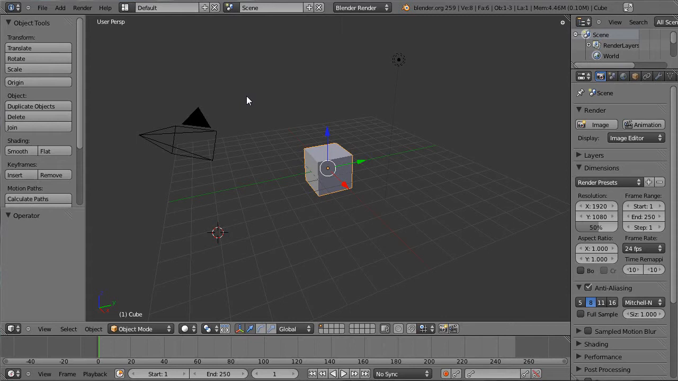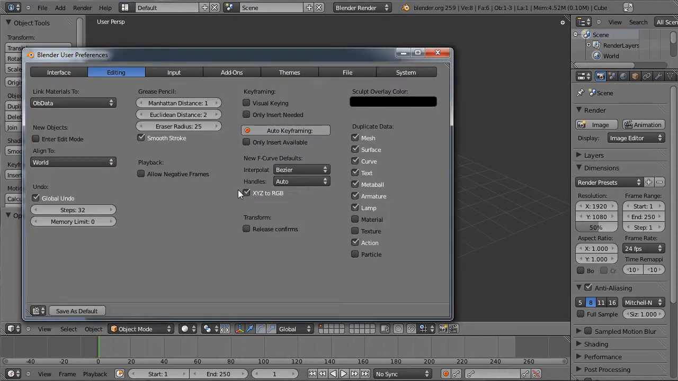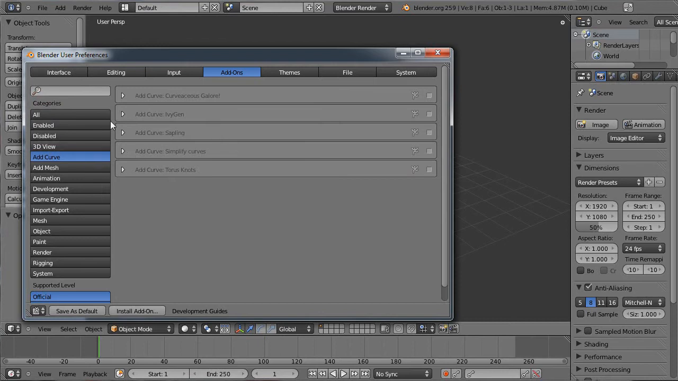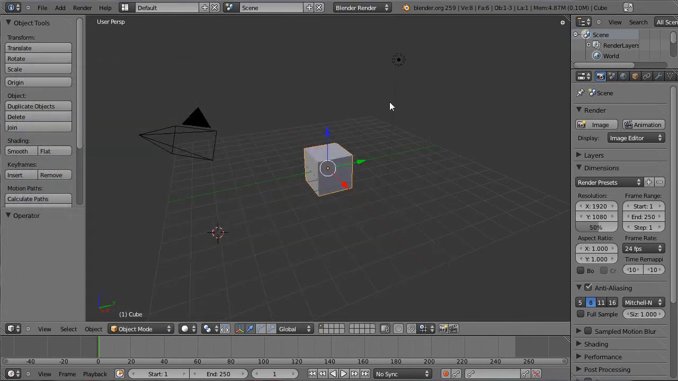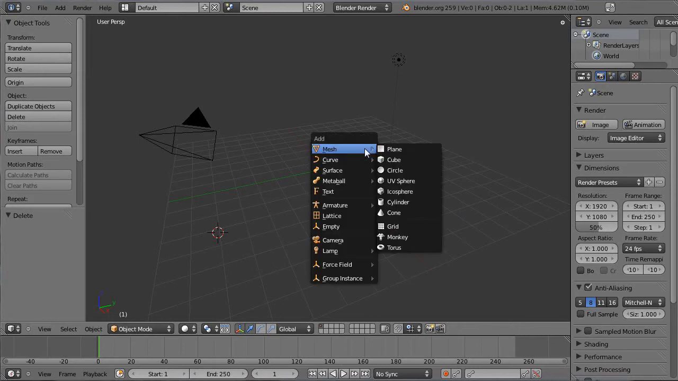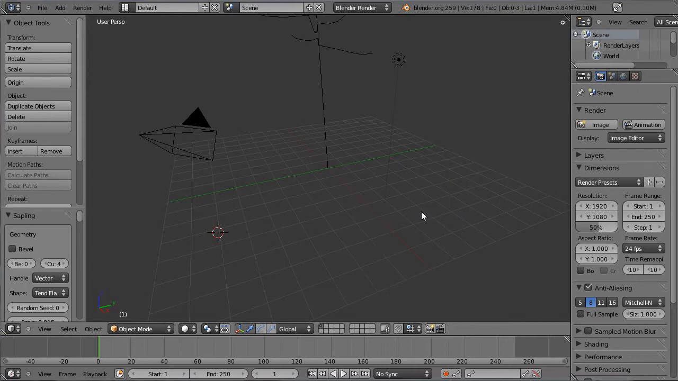So with Control U, if I've actually got it selected, there we go. We can go to add-ons and then go to add curve, and under here you can see Sapling. Just need to turn that checkbox on and you can exit off. I don't need this default cube or anything. I can just go straight to Shift A, then go to curve and add tree.